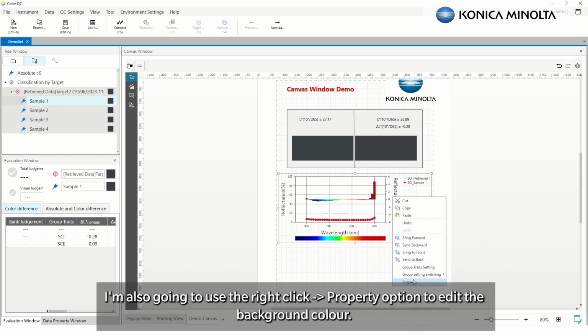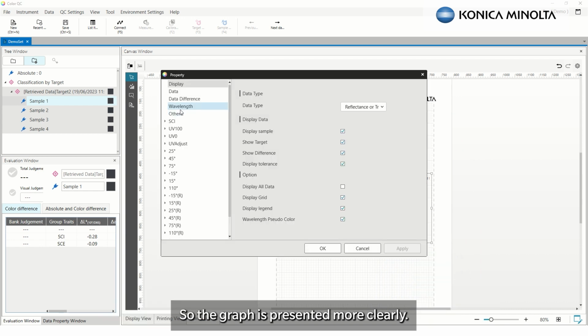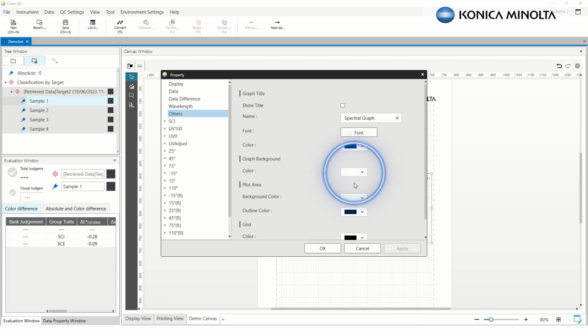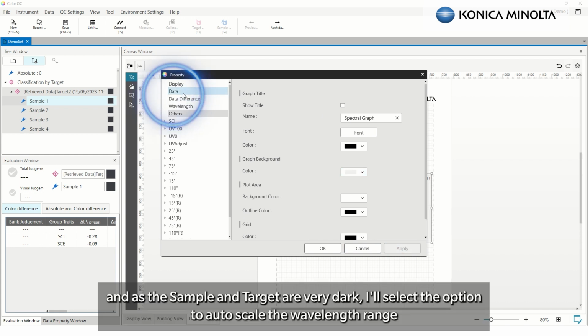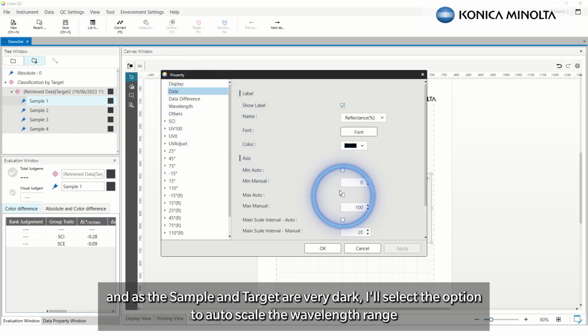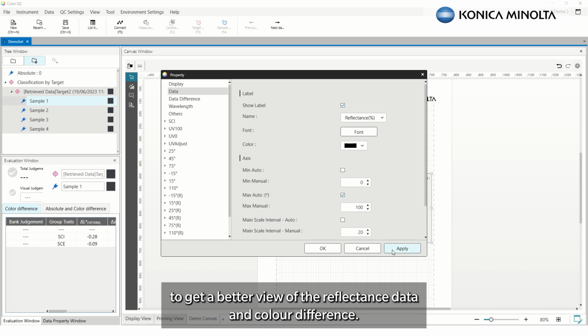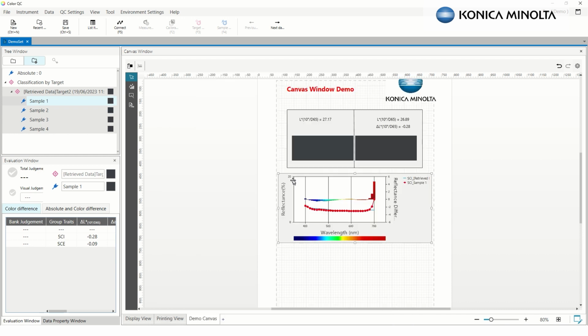I'm also going to use the right click property option to edit the background colour so the graph is presented more clearly. And as this sample and target are very dark, I'll select the option to auto-scale the wavelength range to get a better view of the reflectance data and colour difference.